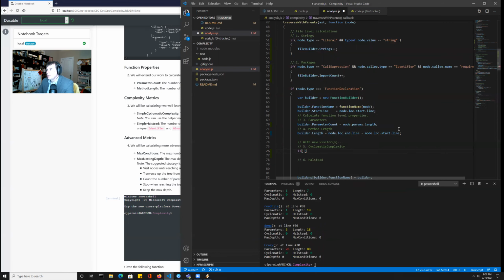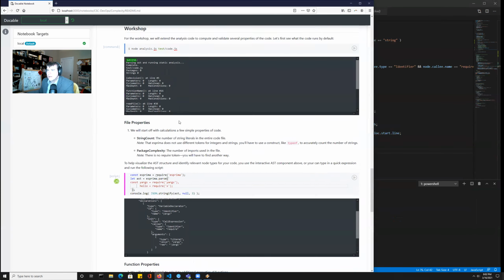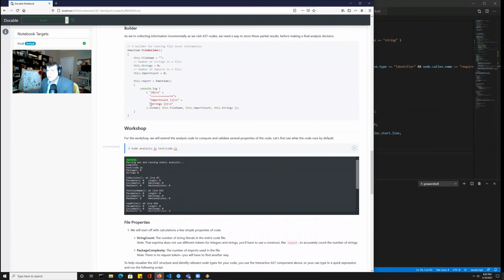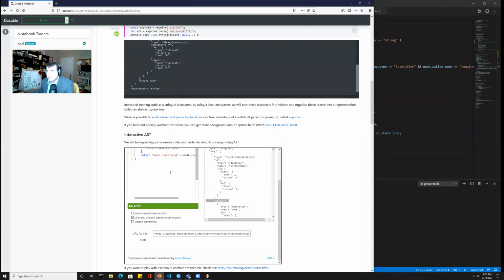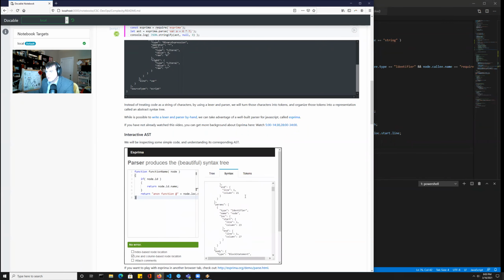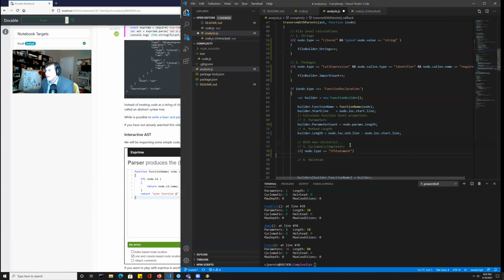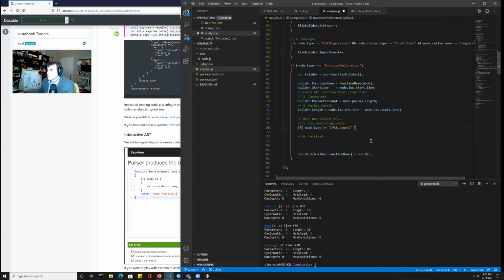So we want to calculate cyclomatic complexity, and we're going to try to count the number of if statements. So I'm going to do this. I believe it's this if statement, but we can double check real quick here. There, if statement. Yeah, so type if statement. All right, so if statement.